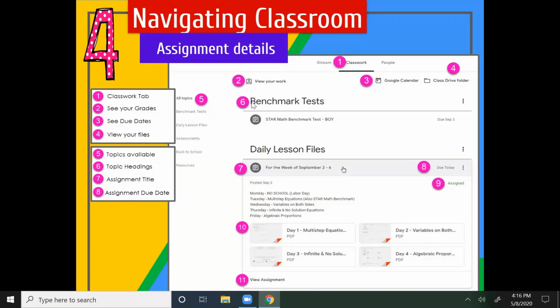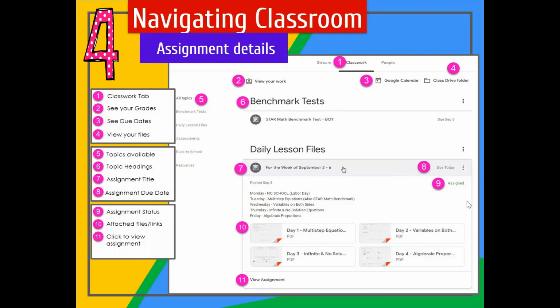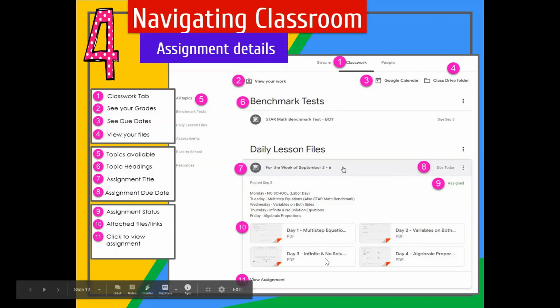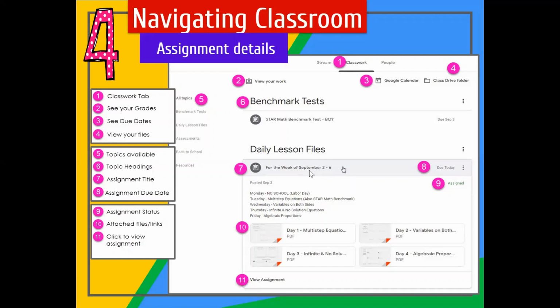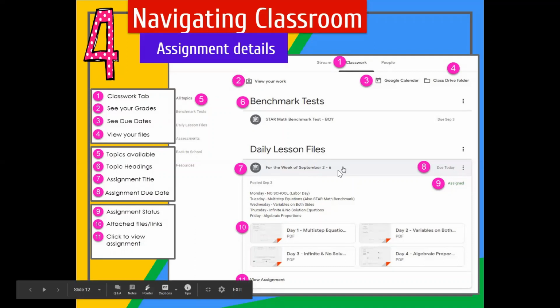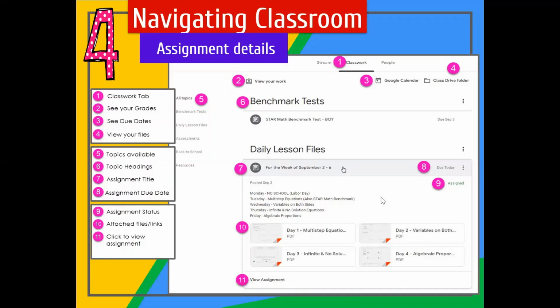So we talked about topics available, topic headings. We talked about assignment and due date. Good. Assignment status, if it's assigned, not assigned, past due, late, things that are attached here, and then a student can click here to view the assignment, or they can click on the title to view the assignment. Because this isn't like the full assignment. It's just a post of a summary of the assignment. Clear as mud.